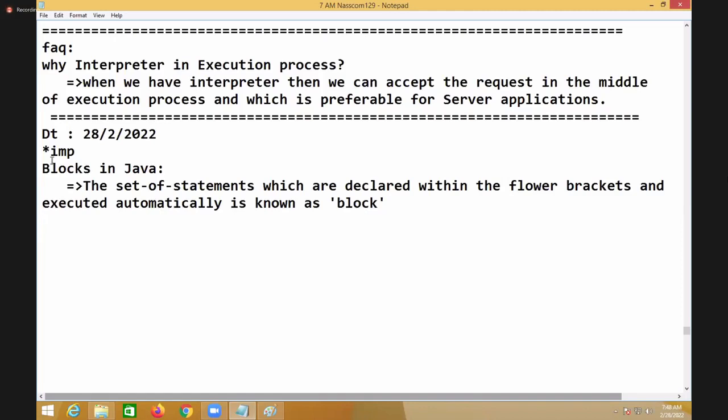So the set of statements which are declared within the curly brackets and executed automatically is known as a block. Automatically means as a programmer, we are not calling the blocks. We had a method call, no? Like this, a block call is not available. Blocks are executed automatically. They will only be executed automatically. Let us find it like this.